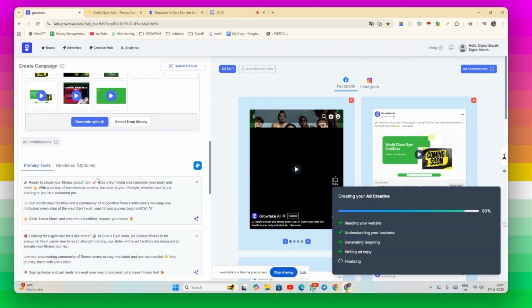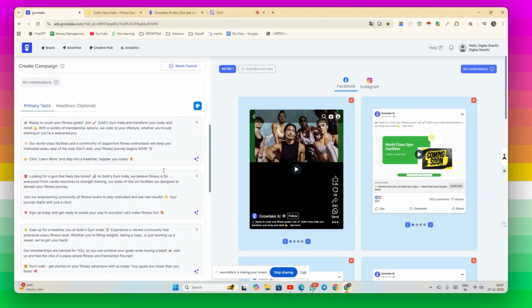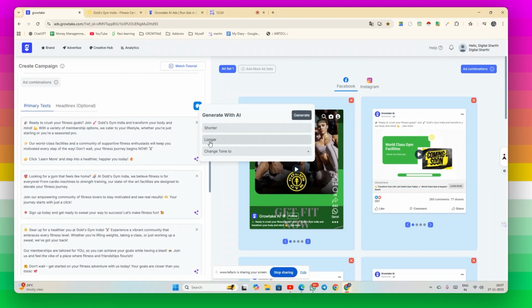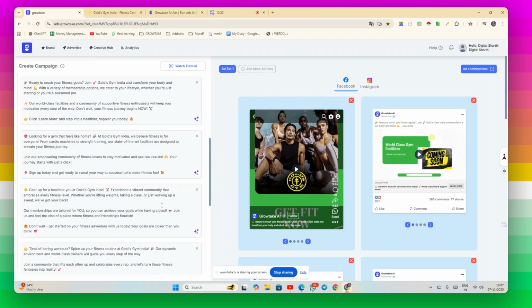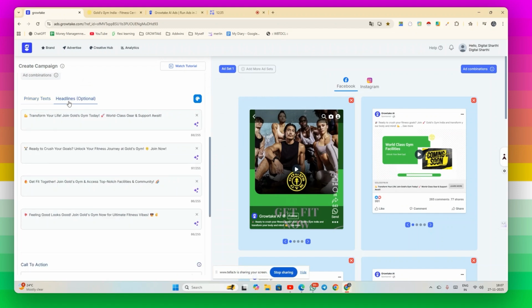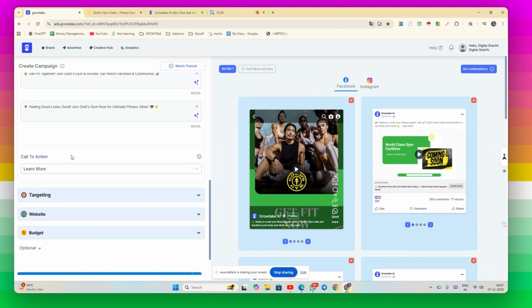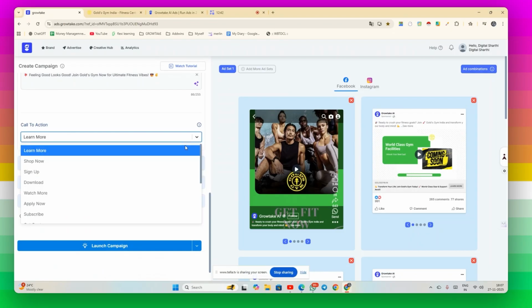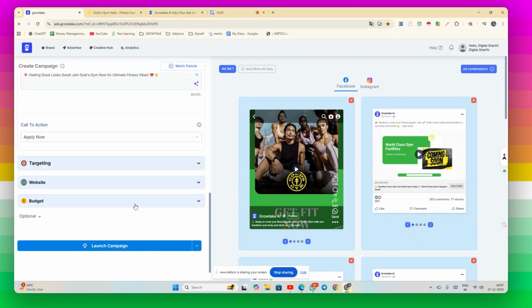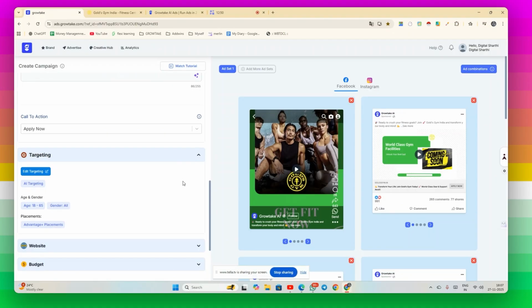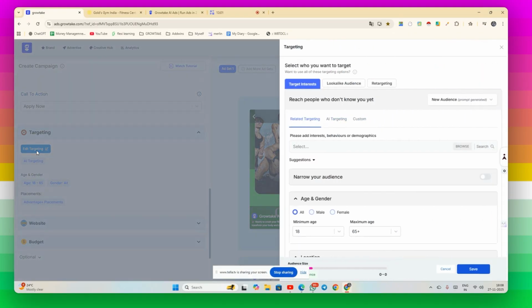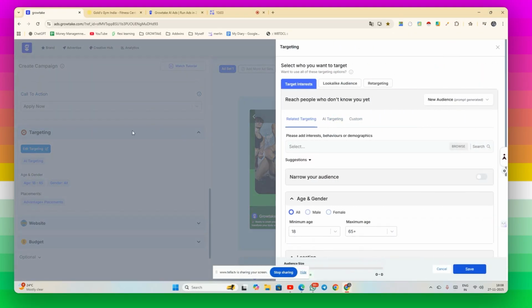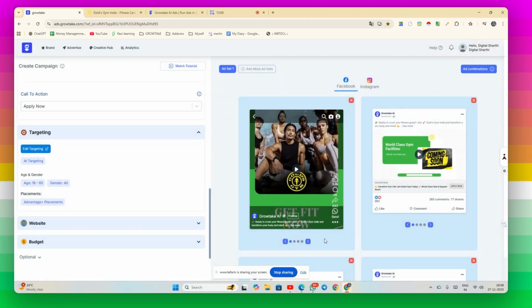All the primary texts are here. You can also change here like this. If you want shorter, if you want longer, if you want to change any tone, you can change from here. And there are already headline options. You can also change the call to action. For this, I would like to choose this option. In the targeting section, you can see that all targeting is done by AI. You can also target manually. That is the option available. I can show you, but for now, we continue with the GrowTake AI targeting.